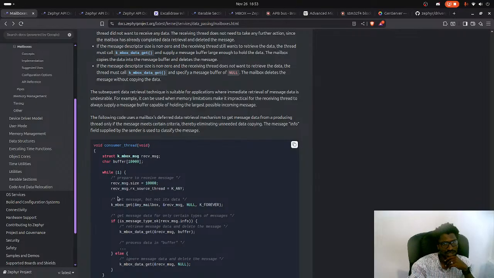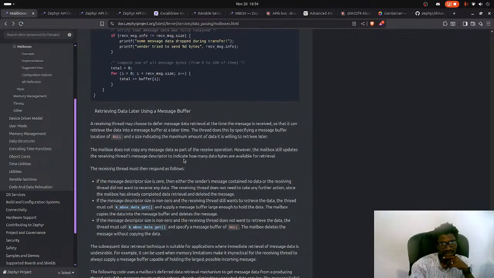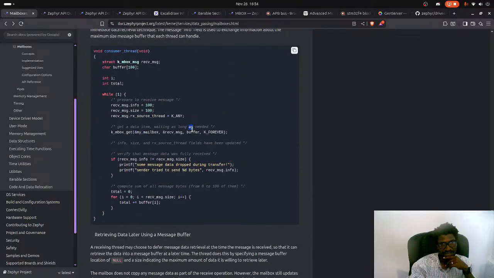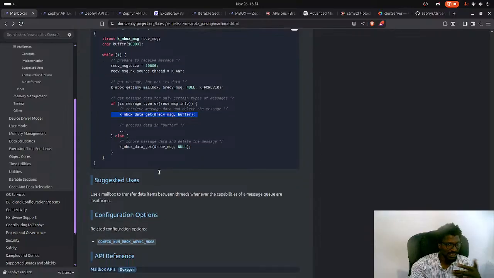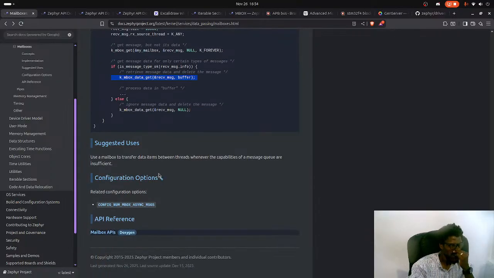So let's look. You register as usual. You say what you're going to do, and then you put a null here. This is the buffer. You see, previously this was a buffer. So if you put a null here, this means you're not going to receive it now. And then is the message type okay? Receive message, and then now you can receive the message here. You see? Now you can retrieve it later if you've received the message. If you didn't, else you can do something else.